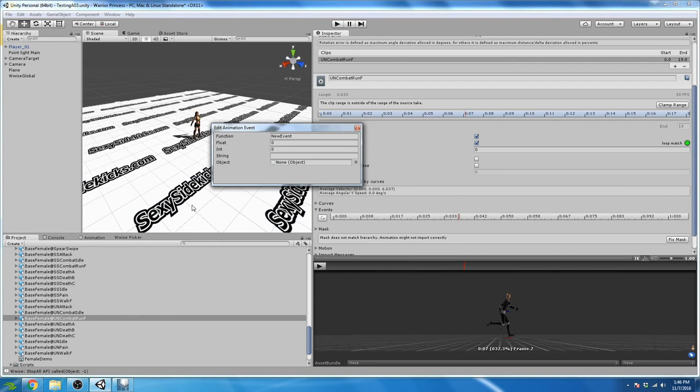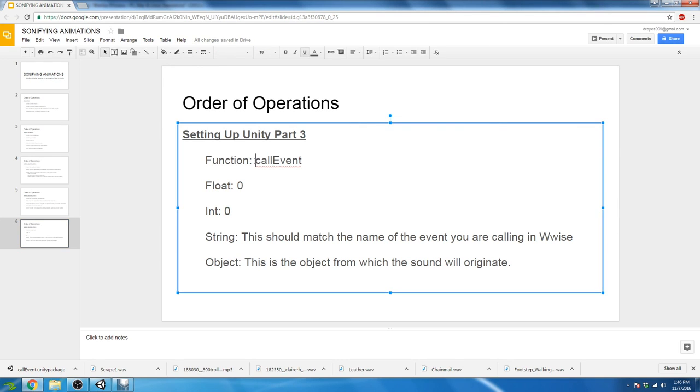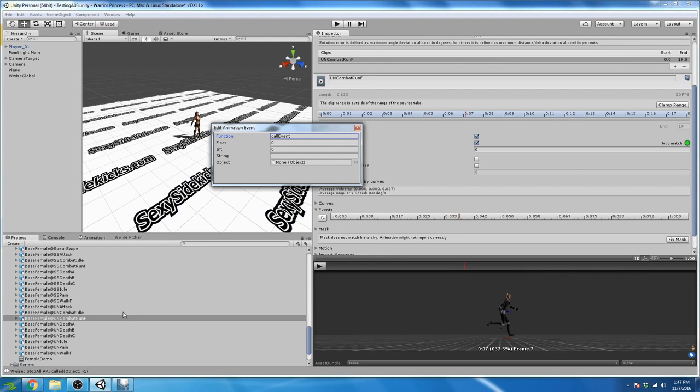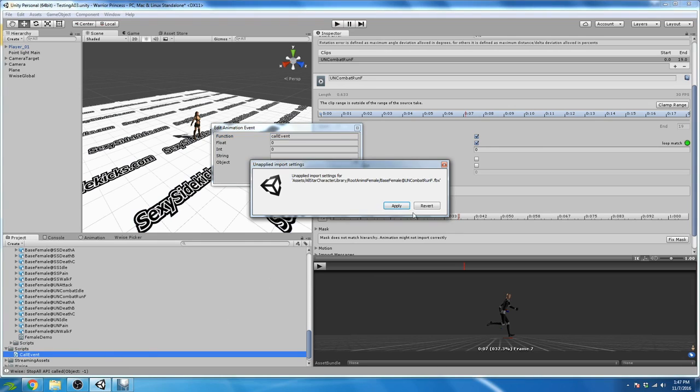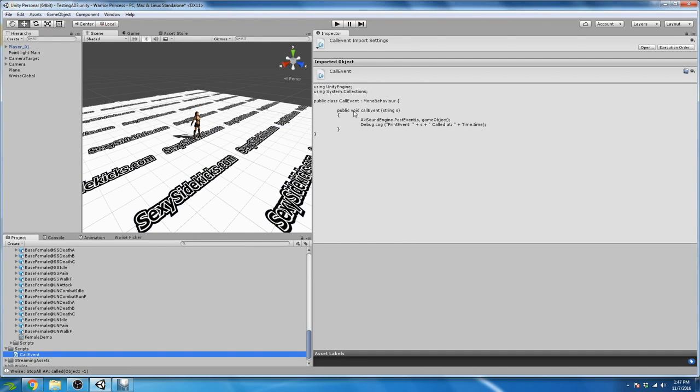This is the function that we imported earlier into our project that holds our AkSoundEngine.PostEvent call. For our purposes right now, we're just going to type in callEvent as it's typed here on the order of operations, which is a lowercase c and an uppercase e. And this corresponds to our function under callEvent. As you can see here, the function is callEvent, lowercase c, uppercase e.